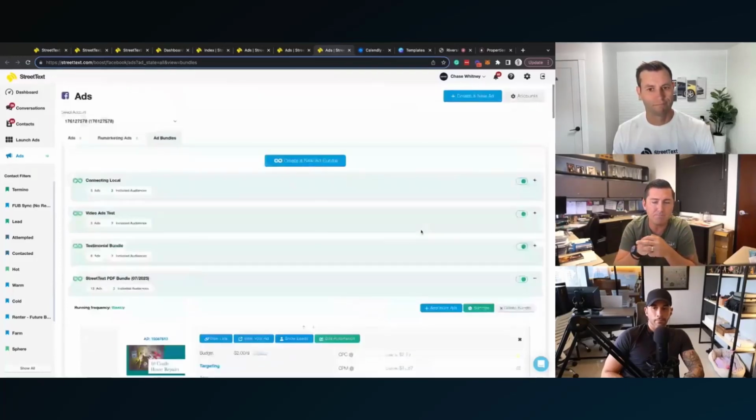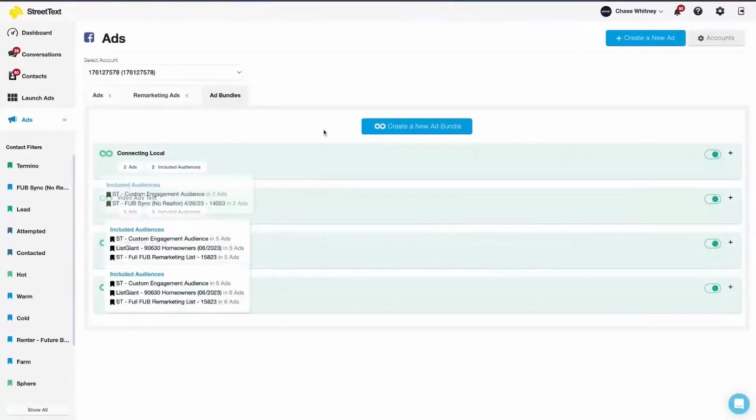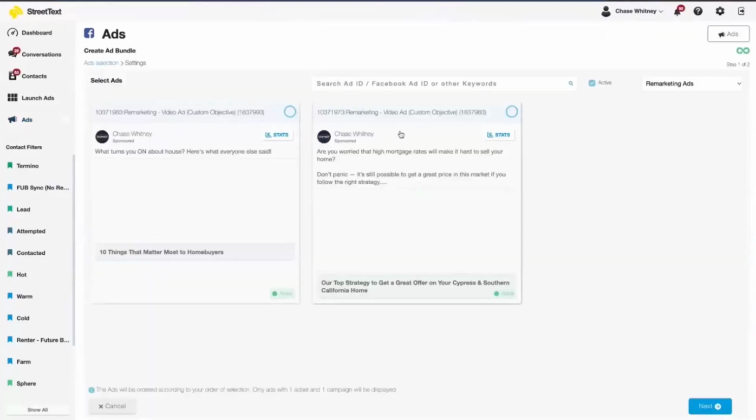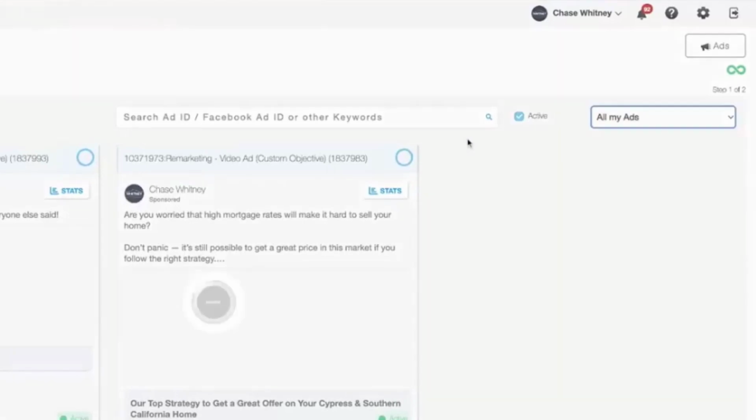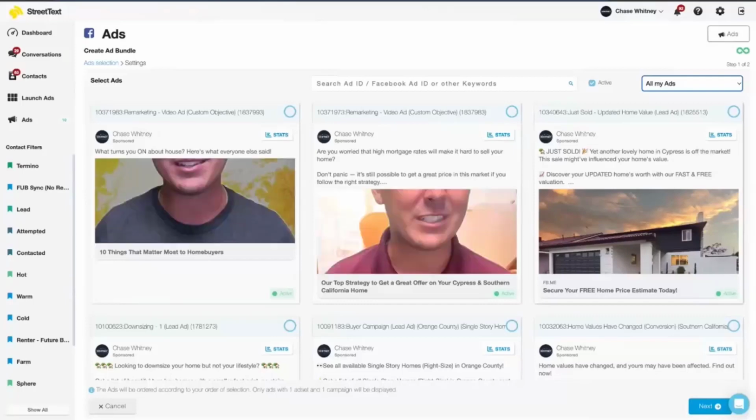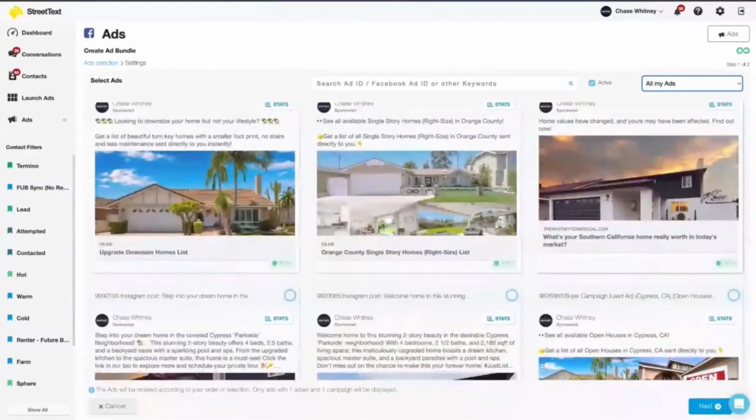Yeah, and another cool thing to add to that, Chase, is you don't have to be limited to StreetText ads. As you're building out these ad bundles, I won't go through it all now, but you could actually target and use all of your ads. It would take a little bit to load here, but if Chase wanted to, he could use any ad he's ever run on Facebook, and use those as ads that he wants to put in front of people and stay in front of them as well. Yep.